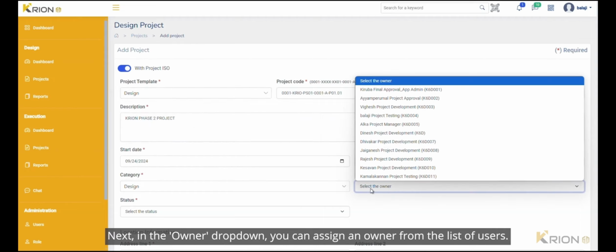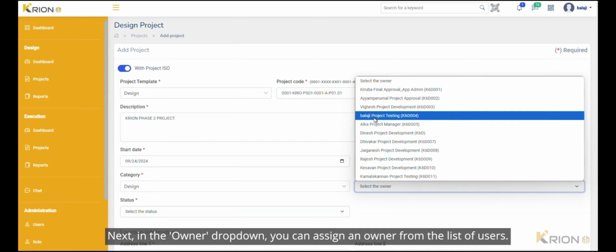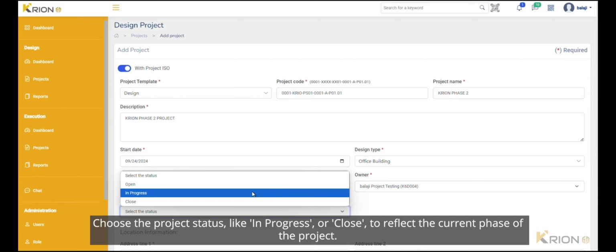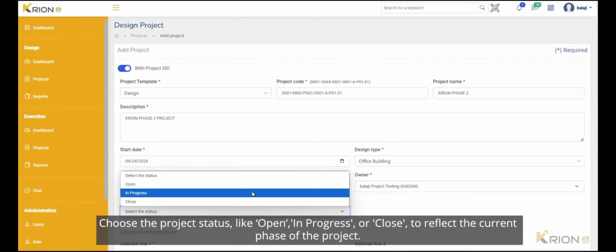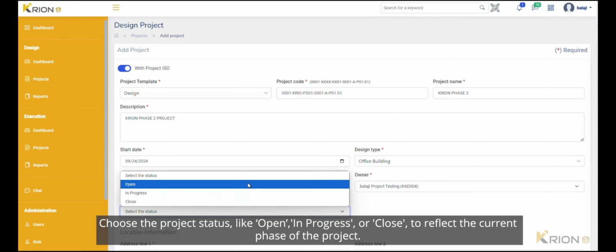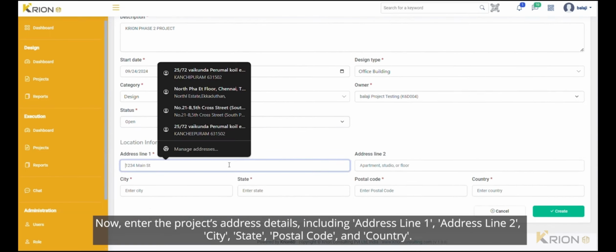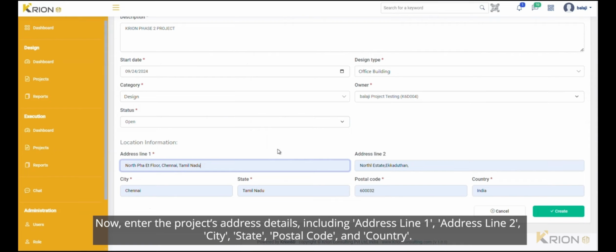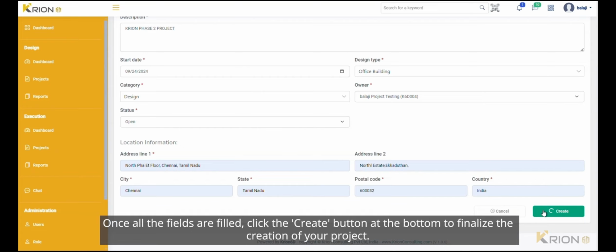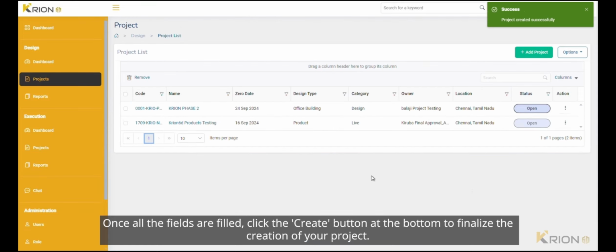Next, in the Owners dropdown, you can assign an owner from the list of users. Choose the project status, like Open, In Progress, or Close, to reflect the current phase of the project. Now, enter the project's address details, including address line 1, address line 2, city, state, postal codes, and countries. Once all the fields are filled, click the Create button at the bottom to finalize the creation of your project.